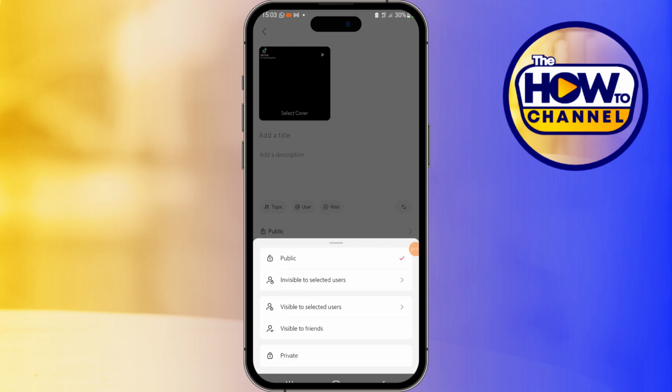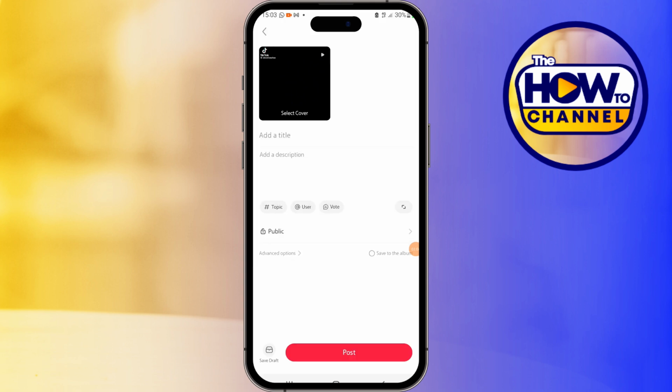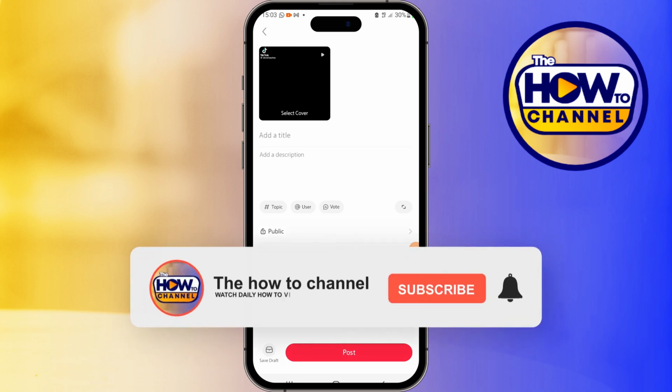As you see, just that, you can see all of these options right here. I'm just going to make it private, click on post right here, and then you can see it. We have it right here, as easy as that. So this is actually it.